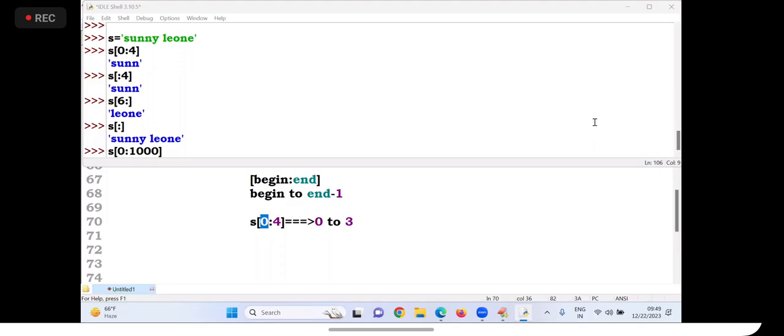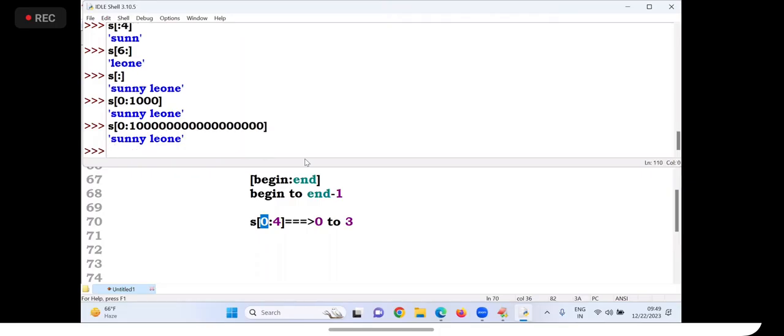Sir, now 0 colon 1000 means it is perfectly valid. We are not getting any error. It starts from 0 until the last index, though 1000 indexes are not there. How many are there? You can check. Sunny Leone, valid only. Most of you say invalid, but the main reason is that the slice operator never raises an error. Remember, not only 1000; S of 0 colon 1000 I gave is valid only. So the slice operator never raises an error. Either it will give a string, or else it will give empty only.